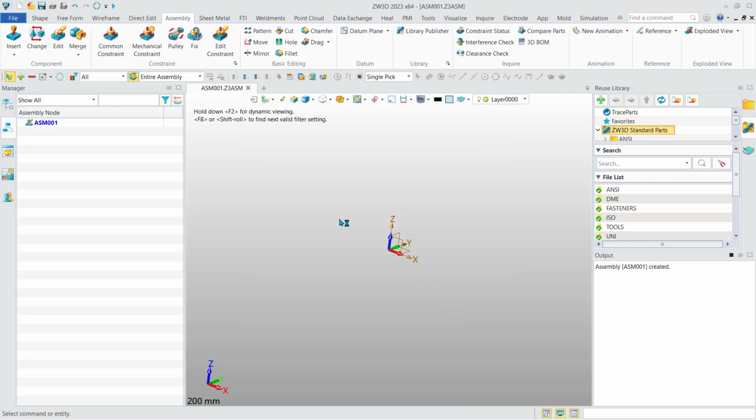Okay, now we are in the assembly environment. And as I said before, on the top is the title. And the lower area is the ribbon. All the commands are in the ribbon area. Okay, and the right is the assembly manager. And the middle is the graphic area. And the right is the file browser and also the standard parts library. Here you can see all the standard parts library. Okay, and in the bottom right is the output window, and in the bottom left is the command line. It will guide you what to do next. Okay, this is the interface introduction.